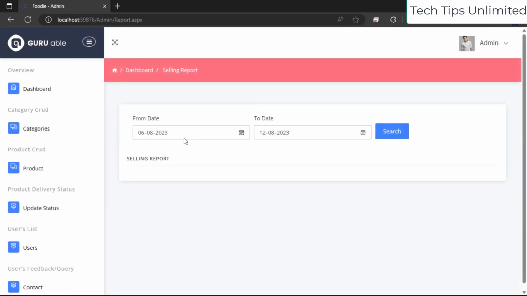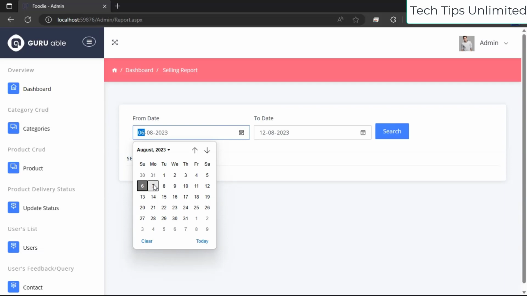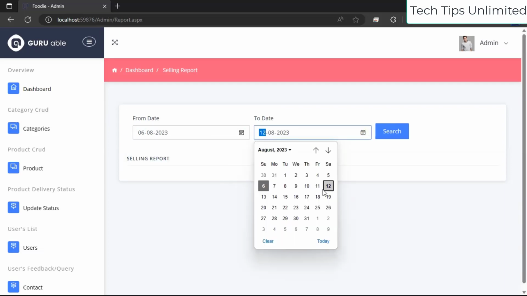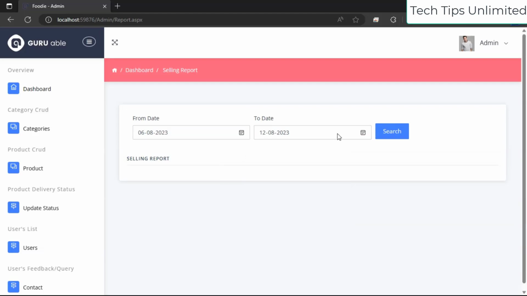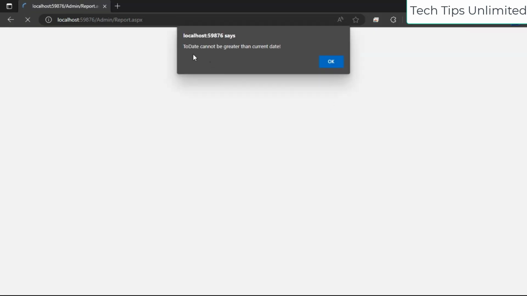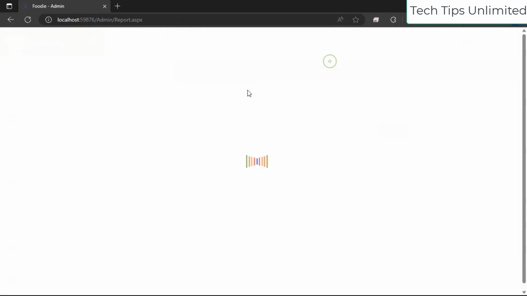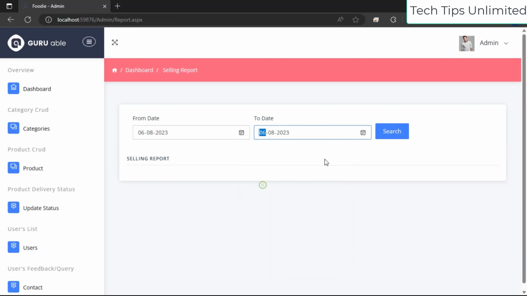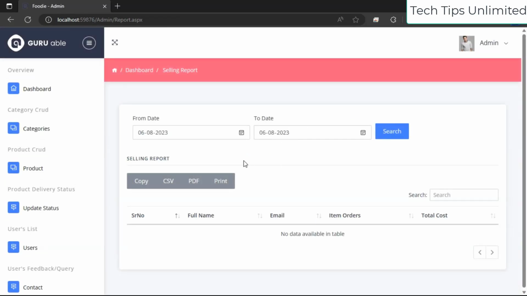If you notice here, this part is valid. That means the from date is less than the to date. But the issue is the to date is greater than the current date. The current date is 6th of August, and I have selected 12, which is greater than the current date. So that's why we are getting the error that the to date cannot be greater than the current date. If I select 6, we are getting empty data, since we don't have any data for the current date.